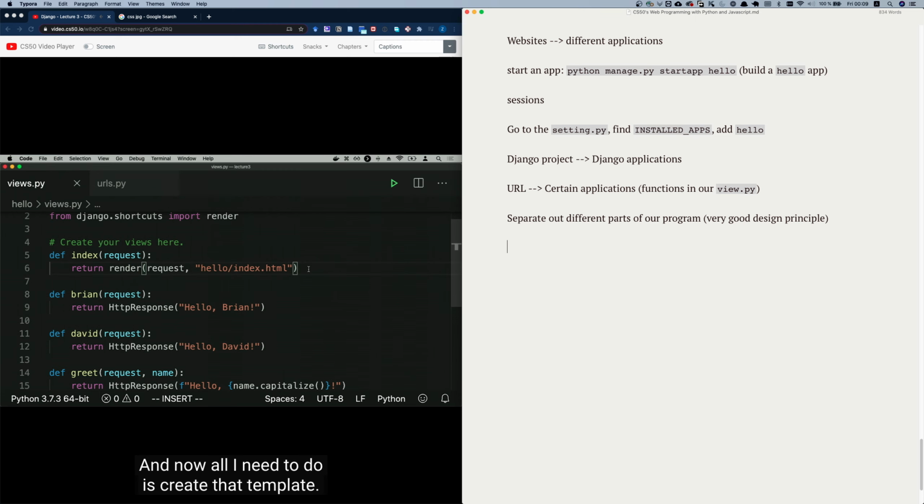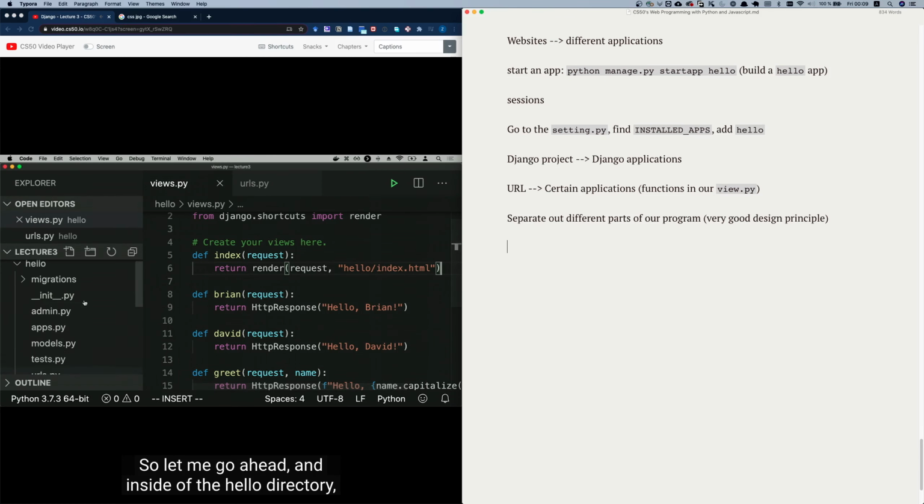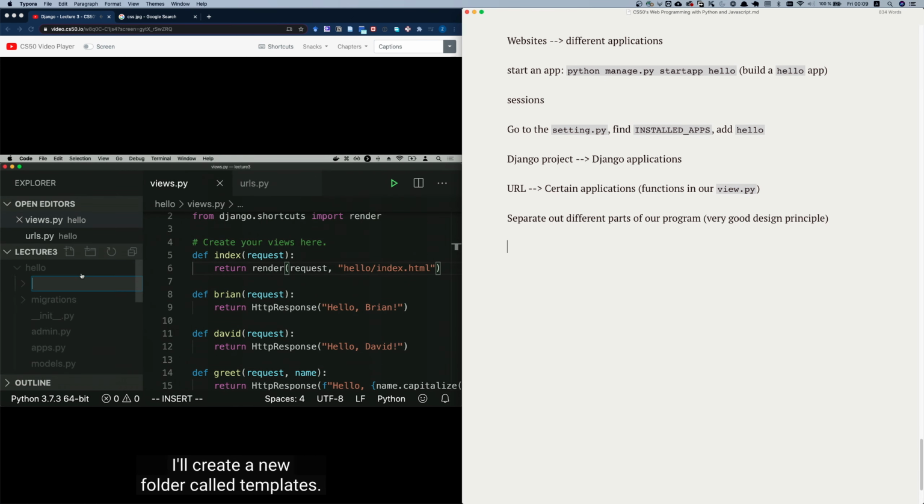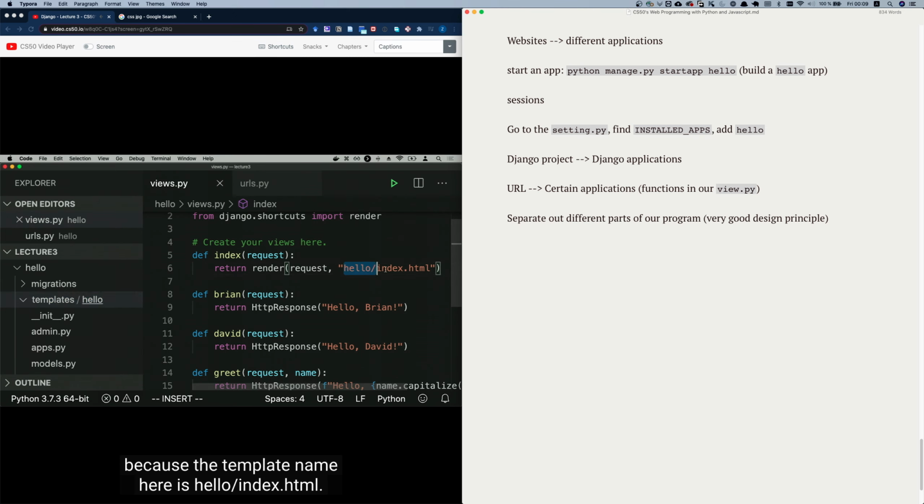And now all I need to do is create that template. So let me go ahead and inside of the hello directory, I'll create a new folder called templates. Inside of that templates, I'll create a folder called hello, because the template name here is hello/index.html. So I need to create a folder called hello, inside of which is a file called index.html.